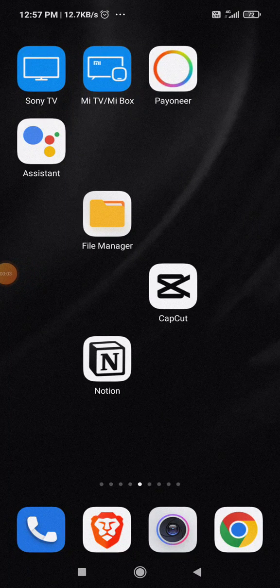So in this tutorial today, we are going to learn how to make a habit tracker in Notion. So without further ado, let's get started.